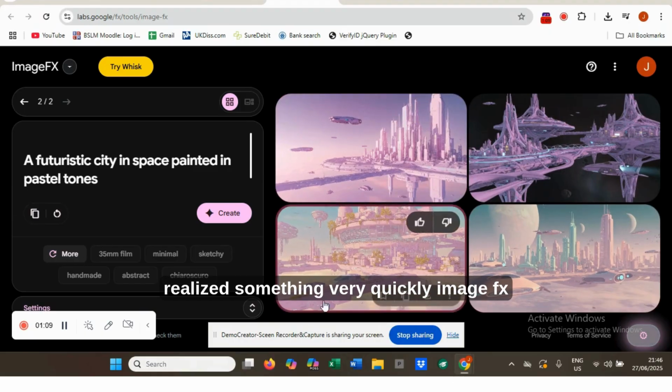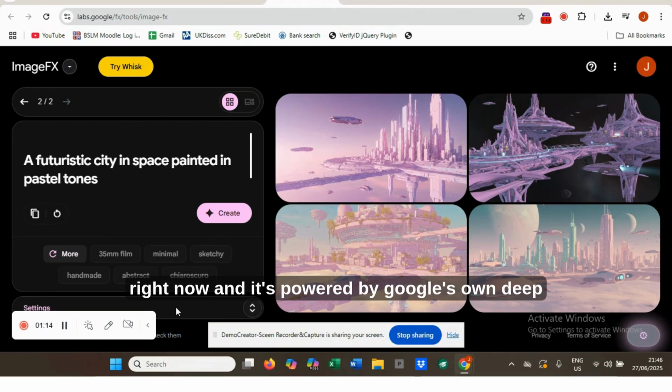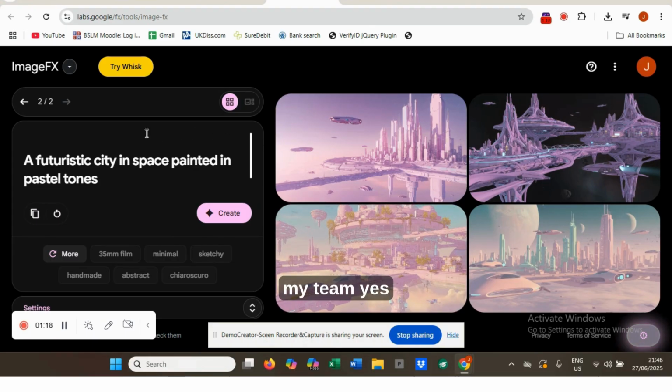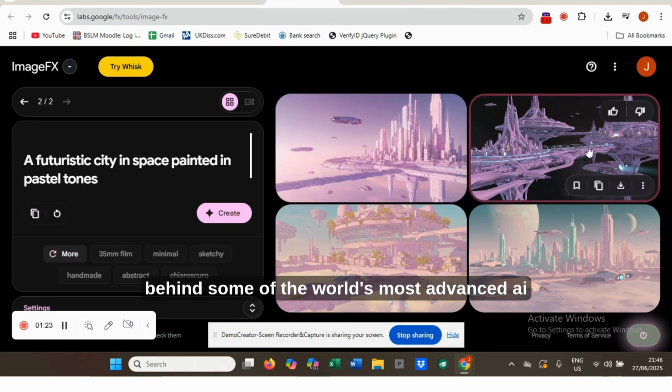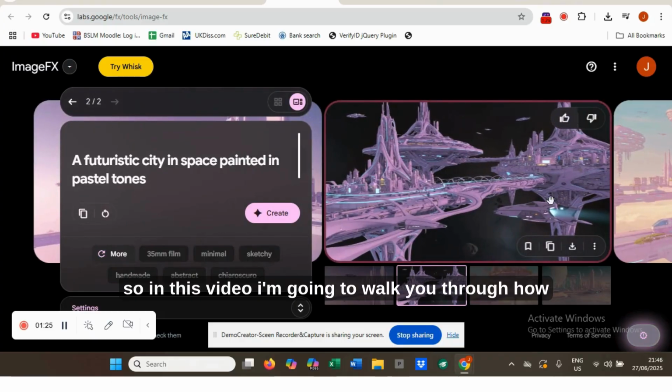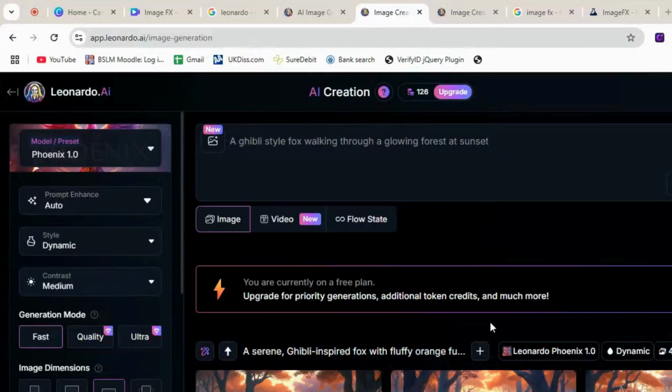Faster than most paid platforms. No queues. No limits. No friction. It feels like the kind of tool that shouldn't be free. But it is. So in the next section, we're going to test it live. I'll type the same prompt into both Leonardo and ImageFX and let you decide which tool delivers better. You might be surprised. Let's dive into the comparison.